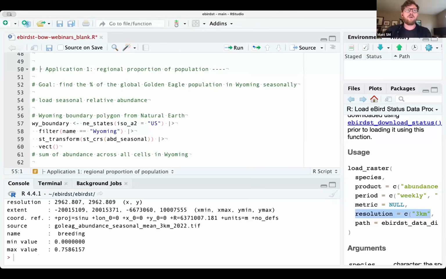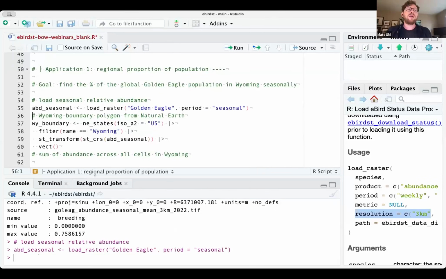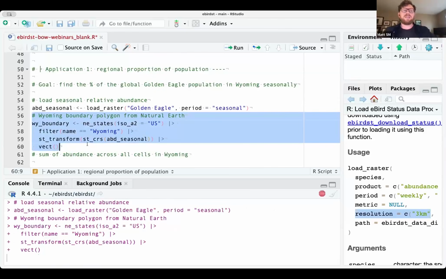So let's start by loading that seasonal relative abundance, because we want to know the proportions of population seasonally. I'm going to do it for golden eagle. Remember, I go period equals seasonal. We get the seasonal relative abundance. This next little bit of code I already have written out. This just grabs a boundary for Wyoming. So let's just say that for this example, we want to know the proportion of the population within the state of Wyoming. It gets it using an R package called rnaturalearth, and it's a great source for boundaries of states and countries and so on.